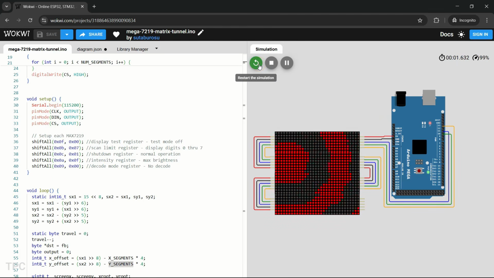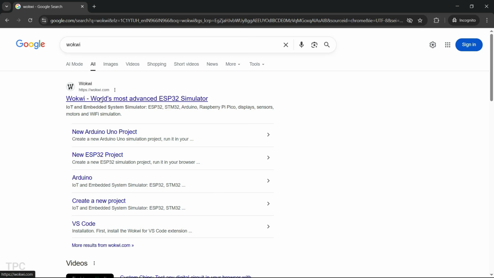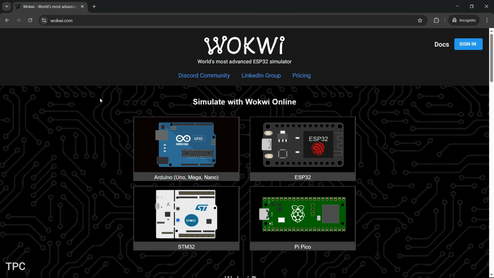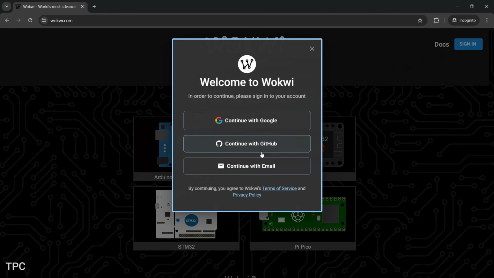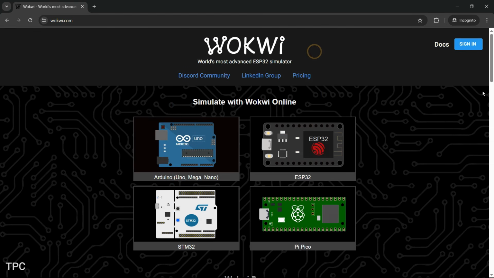Next on the list, we have Wokwi, a free browser-based simulator that lets you design and test circuits easily. To use it, just head over to wokwi.com in your browser. There's no need to install anything, and you don't even need an account to start experimenting. Though, creating a free login lets you save and share your projects anytime you want.